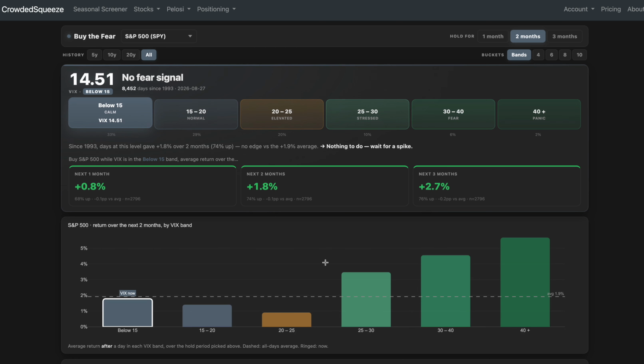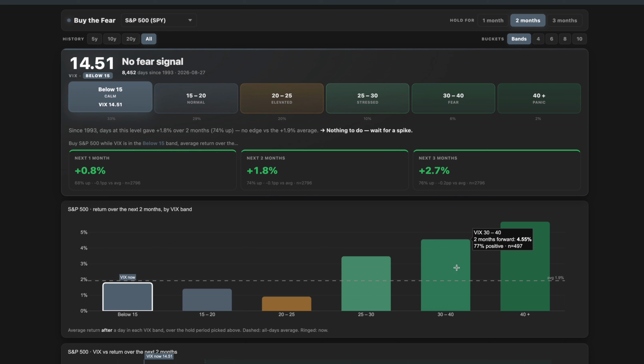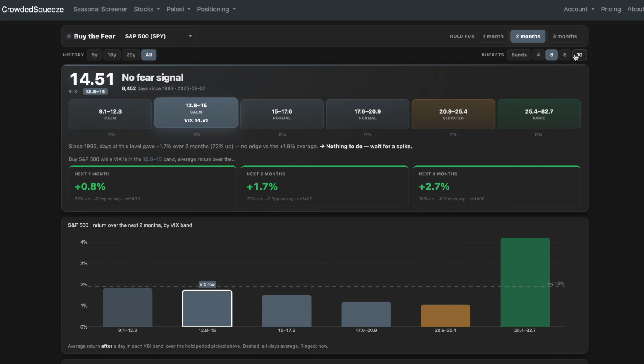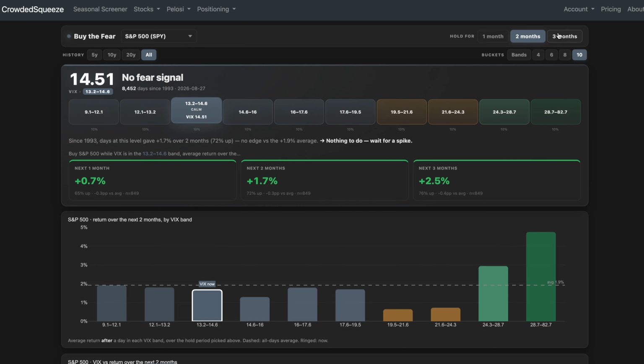So if you've ever wondered what the expected return is of the S&P or anything else based on a different level of the VIX, you can see it here. You can look at different band levels of VIX. You can check holding periods. You can look at shorter histories.